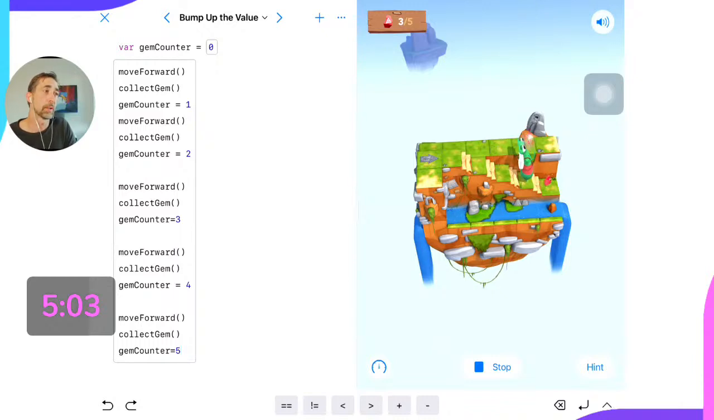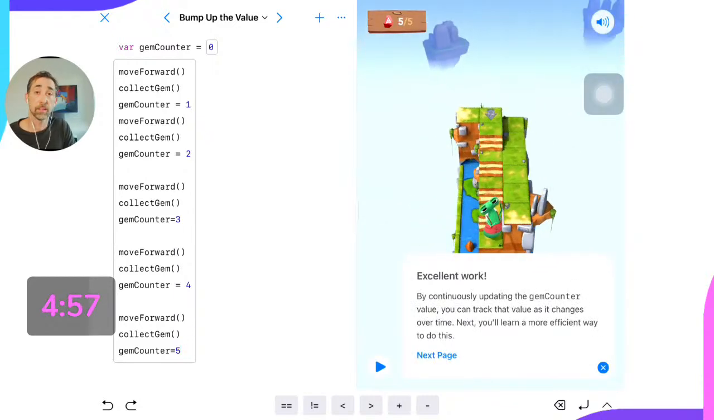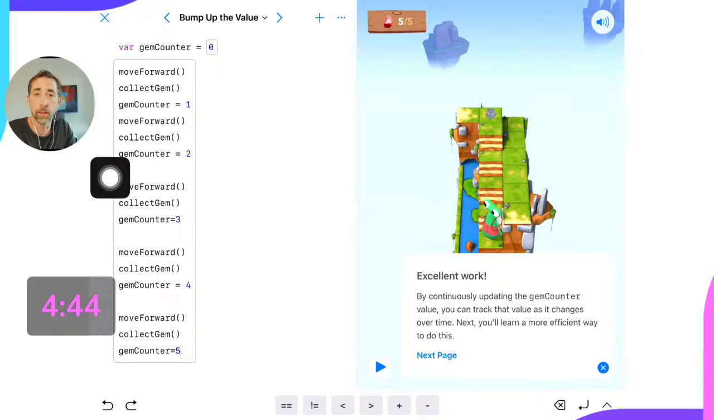Move forward and collect gem again. Collect gem again. Excellent. So we solved that puzzle. Now, you may have solved it a little bit differently, and there are a lot of different ways to solve this. Because as I'm going through typing in all these commands or using autocomplete to write these commands down, there's a lot of places where I can mistype things or forget how many I'm on.